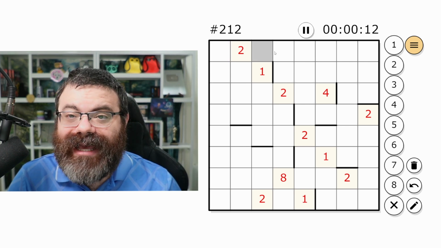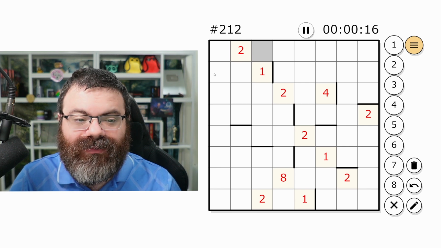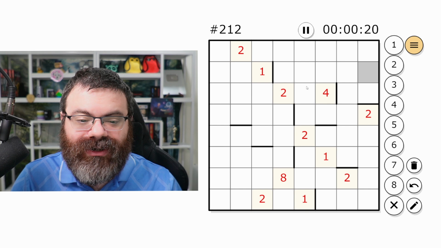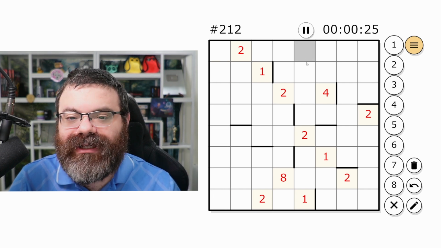Now, a segment has the digits 1 to n, where n is the length of the segment. So we need 1 through 3 exactly once each in this segment, and then 1 through 5 in this one. Vertically, it works the same way, so we need all of 1 through 8 vertically here. All right, I'm going to get started.